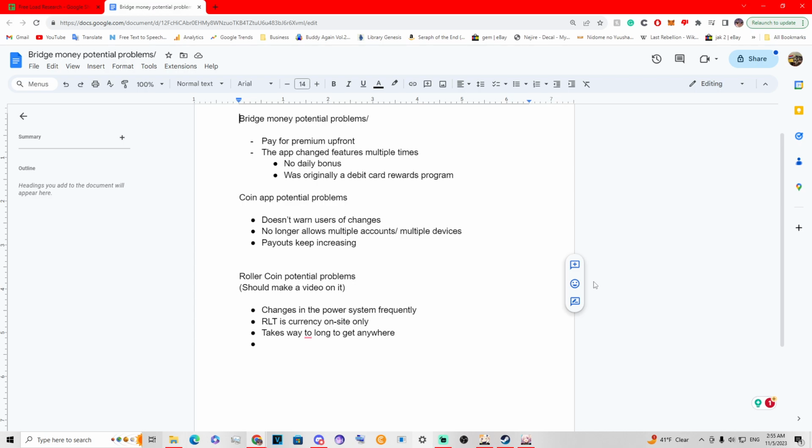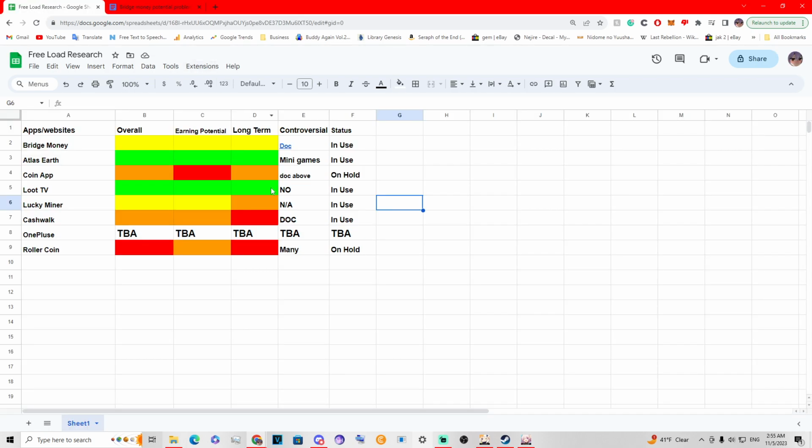Also, by the way, payouts keep increasing, which is something I talked about earlier. But anyways, my main point is that when it comes down to the long term, I'm kind of on hold when it comes to this.